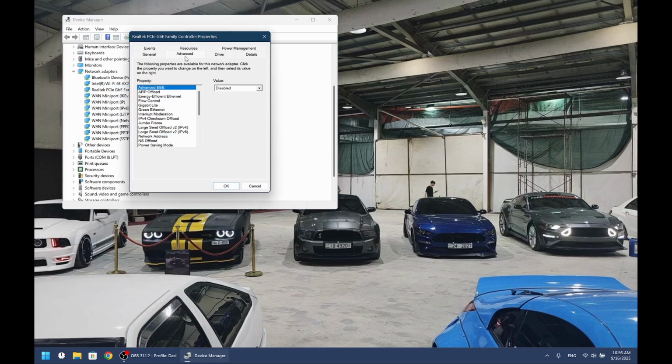From there, click on the Advanced tab. In this section, you'll find a series of options to fine-tune your connection for optimal performance. Please adjust your settings to match the ones on the screen.